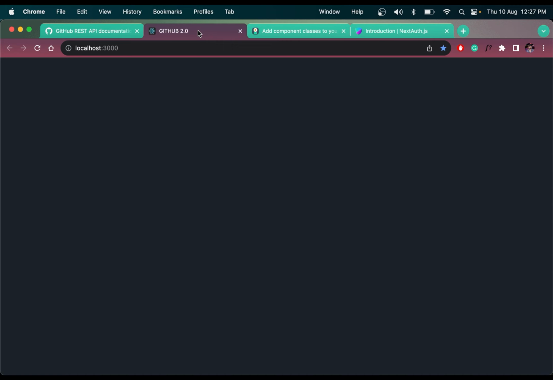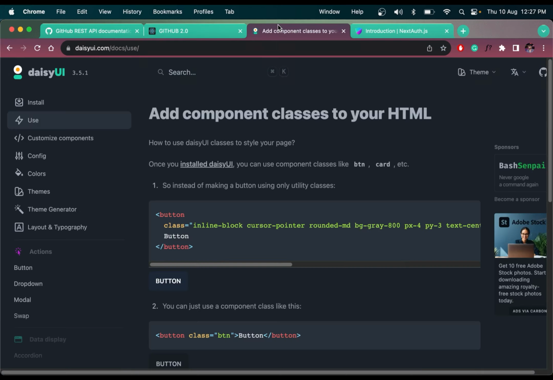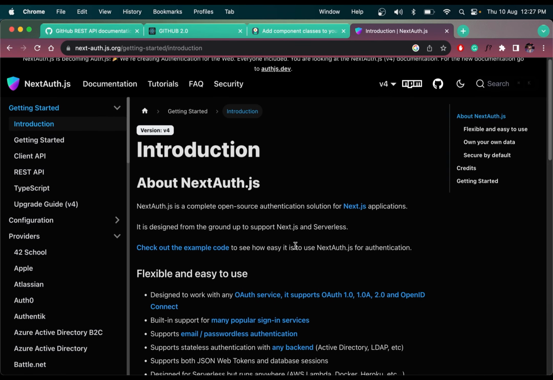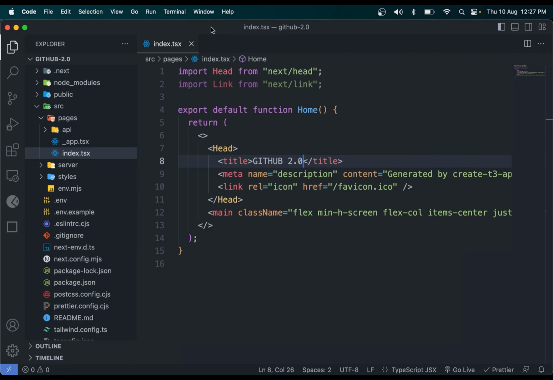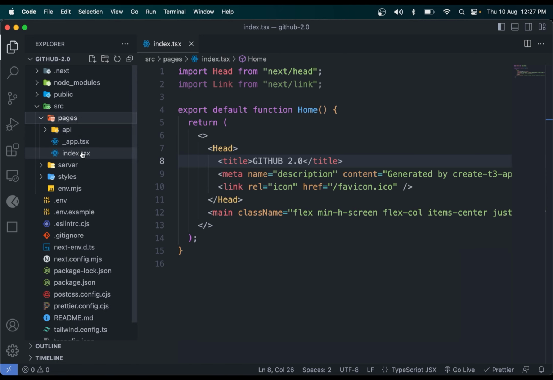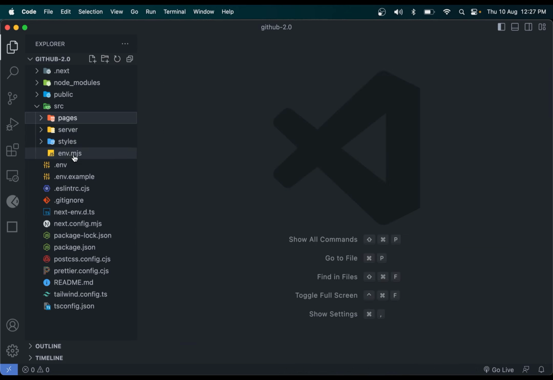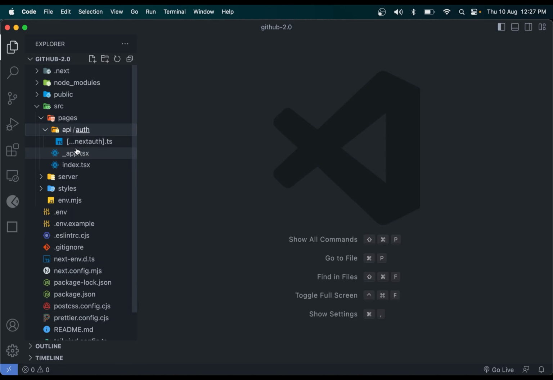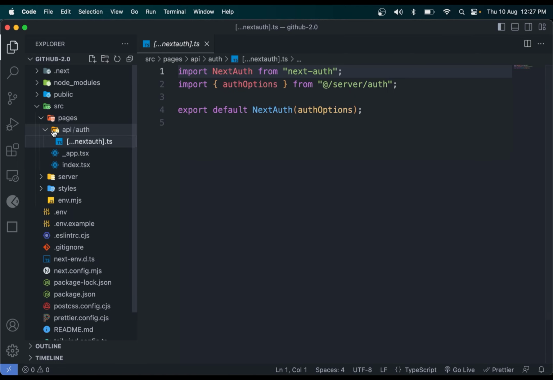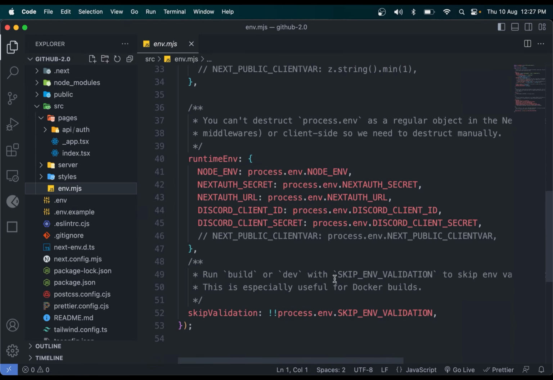Before that, let me show you a few things here. I have a Vite app in here running with Tailwind installed, and DaisyUI also, and NextAuth as well. Let me configure NextAuth first. What we can do is come to pages, API, NextAuth. But it is already set. What we can do is come to env.mjs.